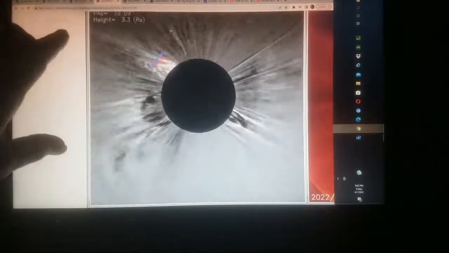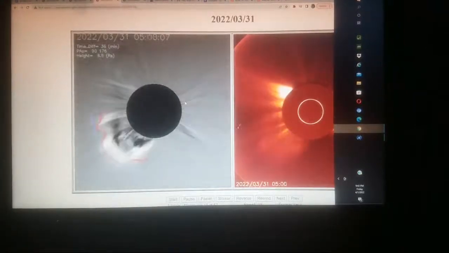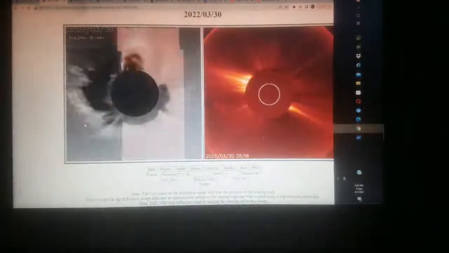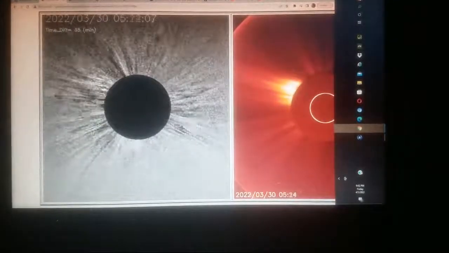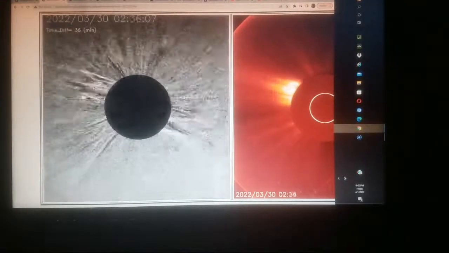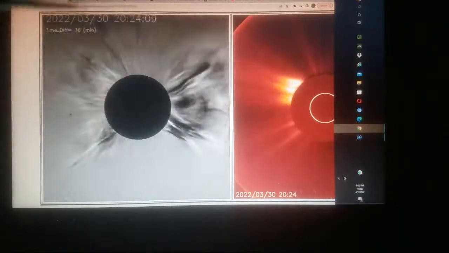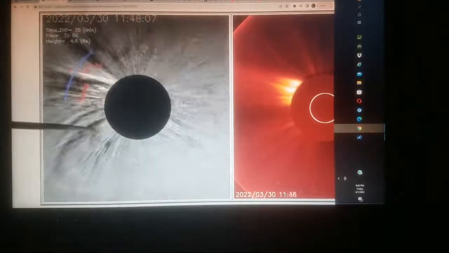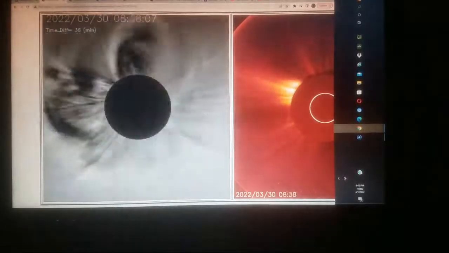Okay, so that was the 31st. Now let's back up another day. Let's go to March 30th, right here. Let this loop play. Here you can see March 30th, 2022. We got the loop running, and there's a huge halo CME. That one was headed away from Earth. Luckily, we got lucky. That one was headed away from Earth, but this secondary one here on the side, that one's headed towards Earth still.